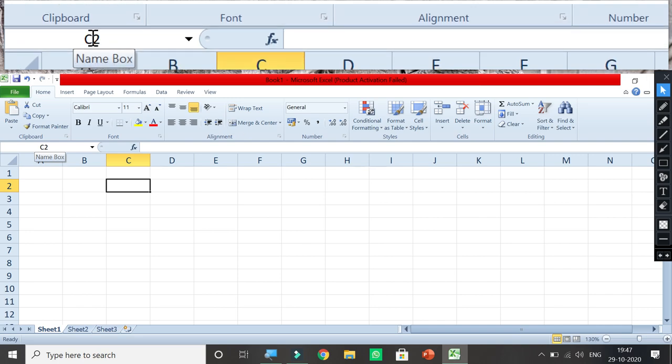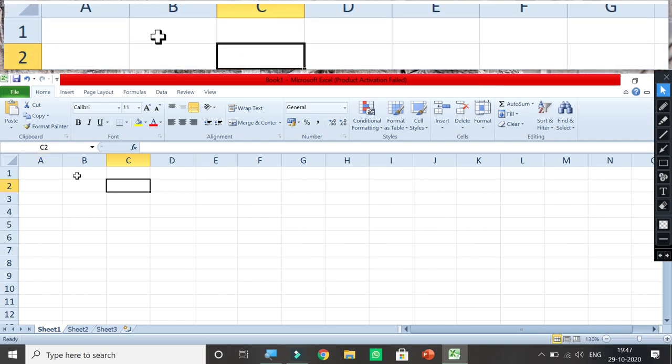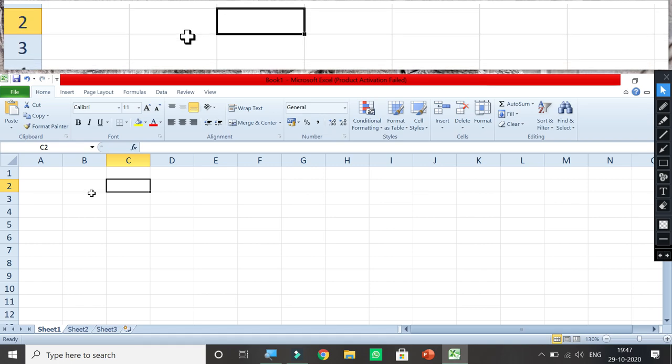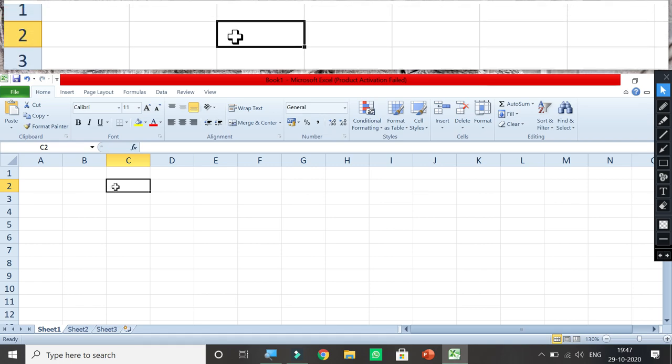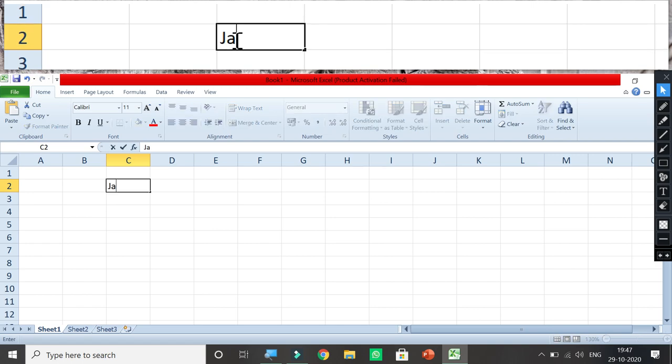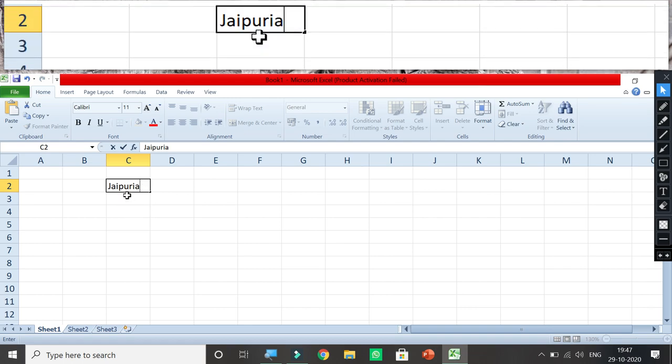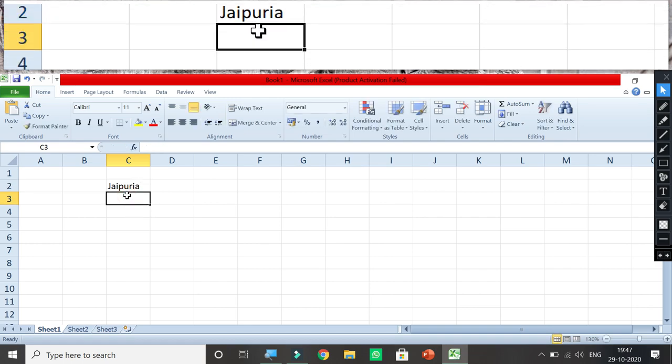It represents the cell address. A cell is used to store data such as text. You can type any text, like suppose I type Jaipuriya, and it also stores numbers. Any number you can type in a cell. You can type formulas. When we use formulas, we'll see how to write them, because there are some rules to write formulas and functions.